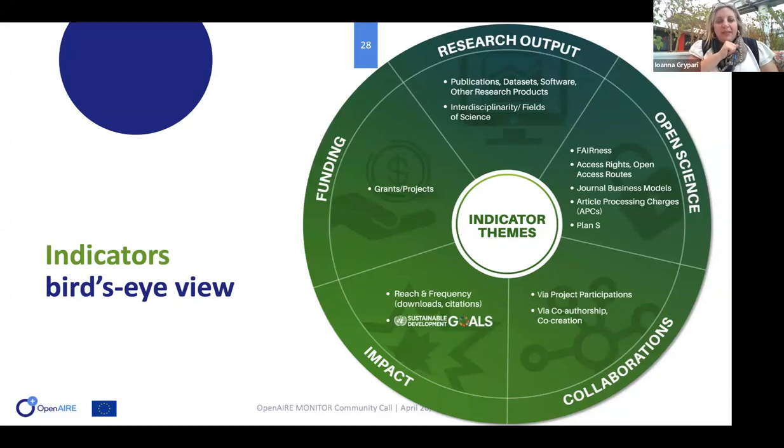And then we have the impact indicators. Right now we're working on downloads and citations and also sustainable development goals. Almost all of this is already available at the dashboards, but we're working to finalize everything in here by September. And then we'll move on to different areas if there's a demand for that.